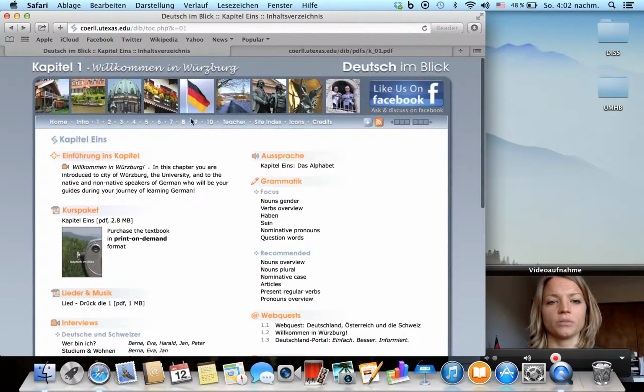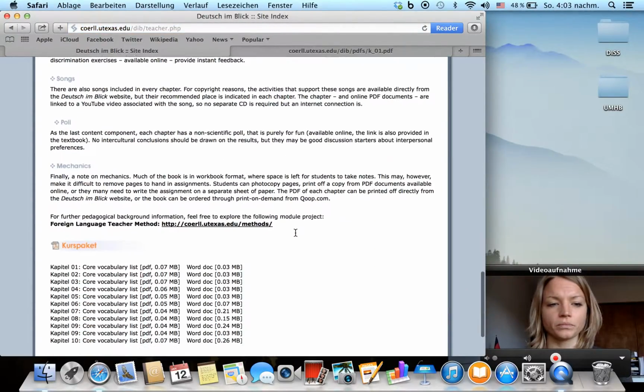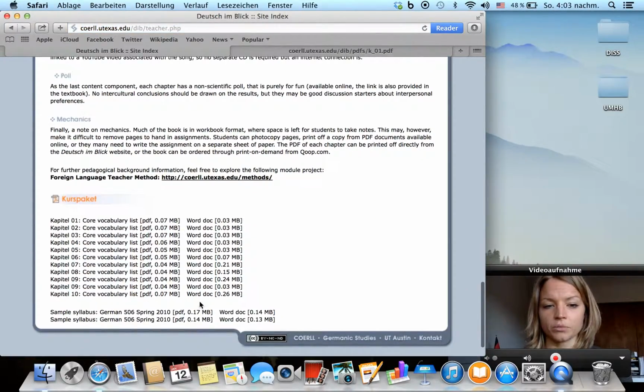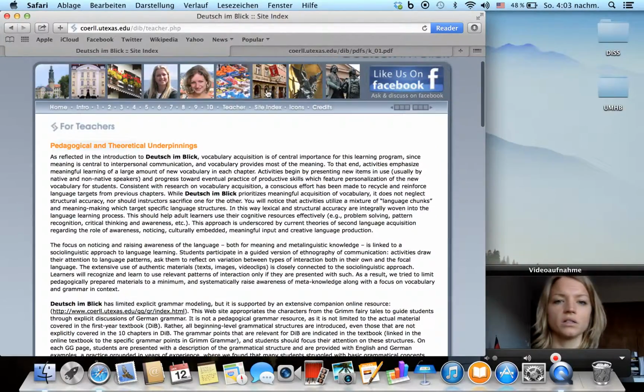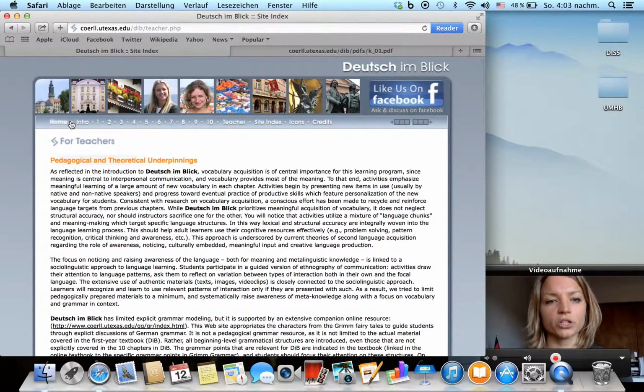And it goes on through chapter 10, and then there's some teacher resources. You can look at those too. Core vocabulary as Word documents. Sample syllabus, not the one we're using, but still, if you want to have a look at it. And icons, credit site. And pretty much it. It's really self-explanatory, but make sure you play around a little bit with it and get to understand it.